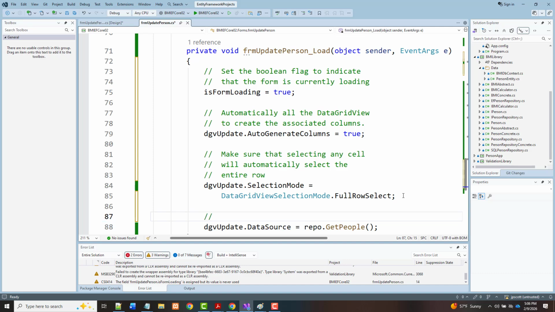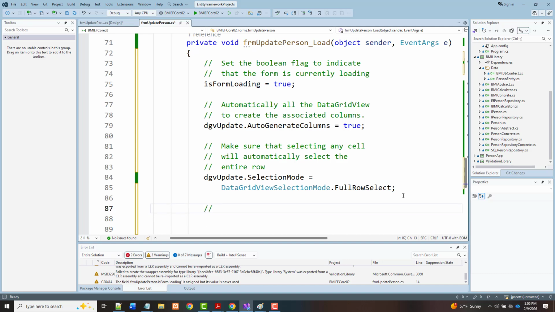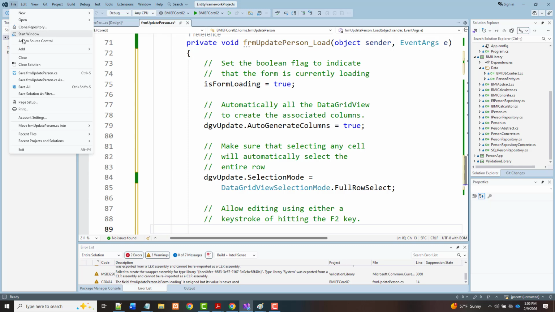All right. Next, we're going to add a little bit. So let me hit enter here a couple times. Next, we want to allow editing using either a keystroke or hitting the F2 key. F2 is, if you look at it, I'm trying to remember what F2 is used for now. I think it's going to be an automatic save.